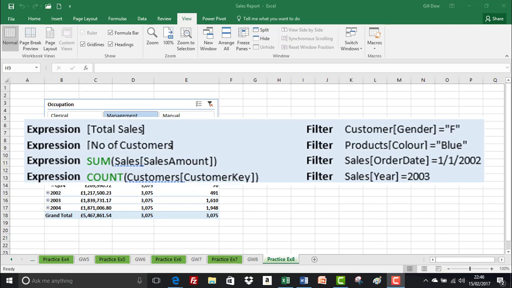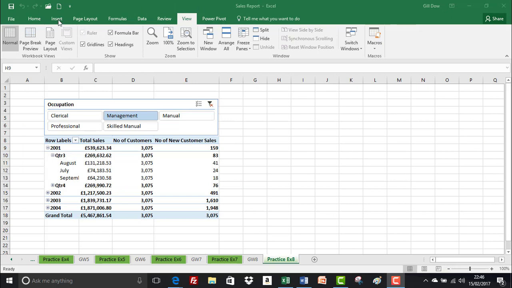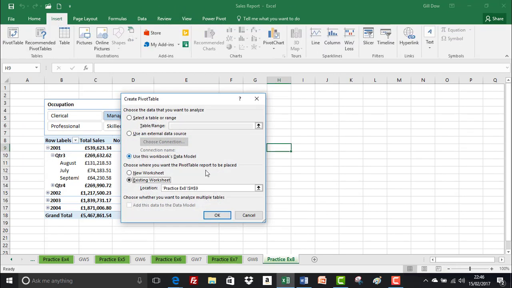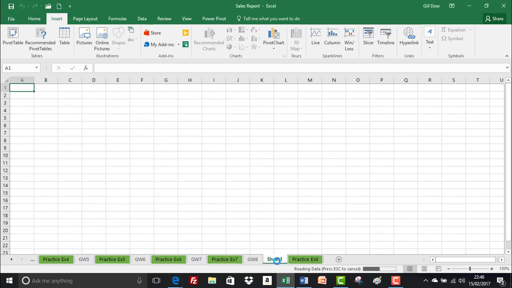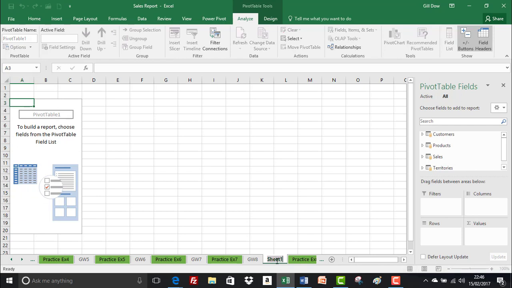So what we're going to do is focus on yearly sales, and we're going to use the calculate function to display 2003 sales. So the first thing we're going to do is insert a new pivot table into a new worksheet. So let's do that. So new worksheet, OK, and it's going to be Group Work 9. And let's just reposition that to the right of practice exercise 8.